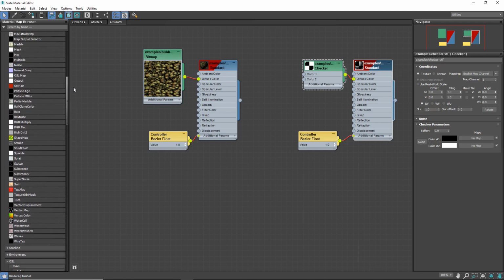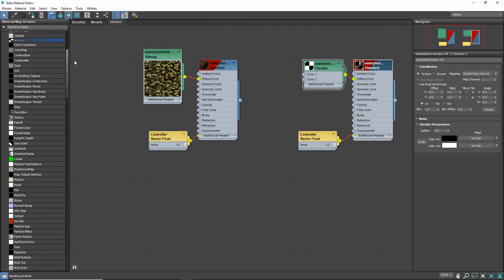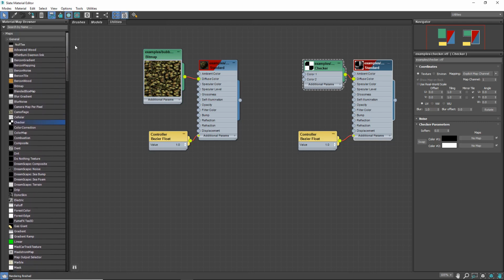I'm going to stick with the legacy ones for this video because there's going to be a lot of users that are still using the older versions of Max. So we're going to do some traditional ways of creating a shader tree with procedural textures.